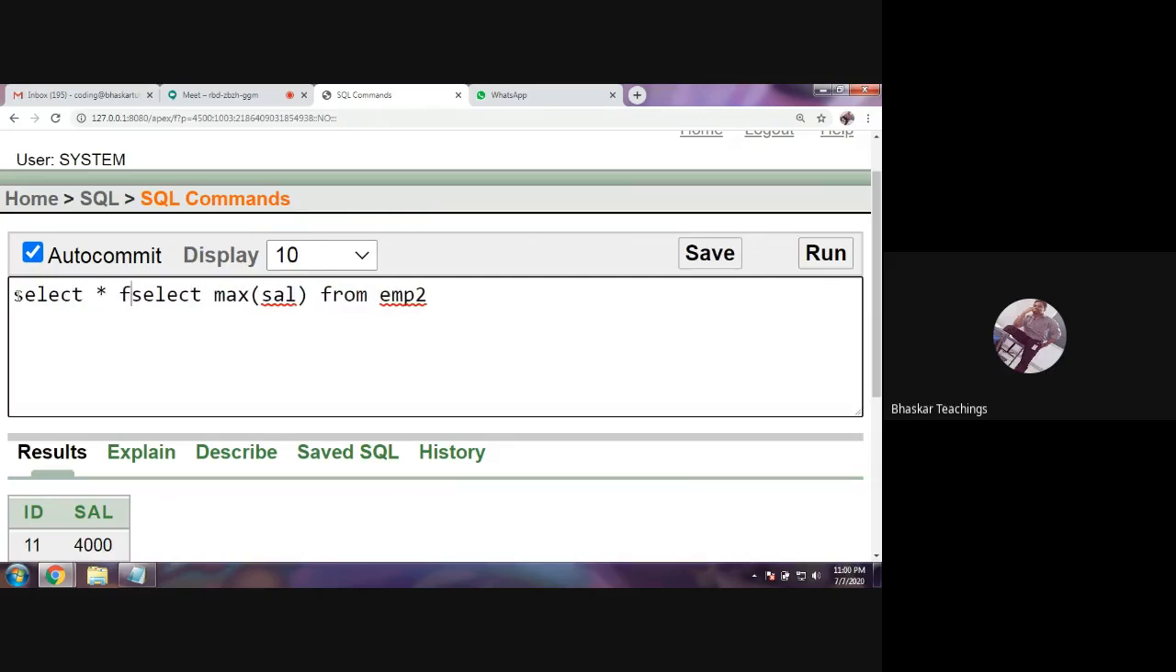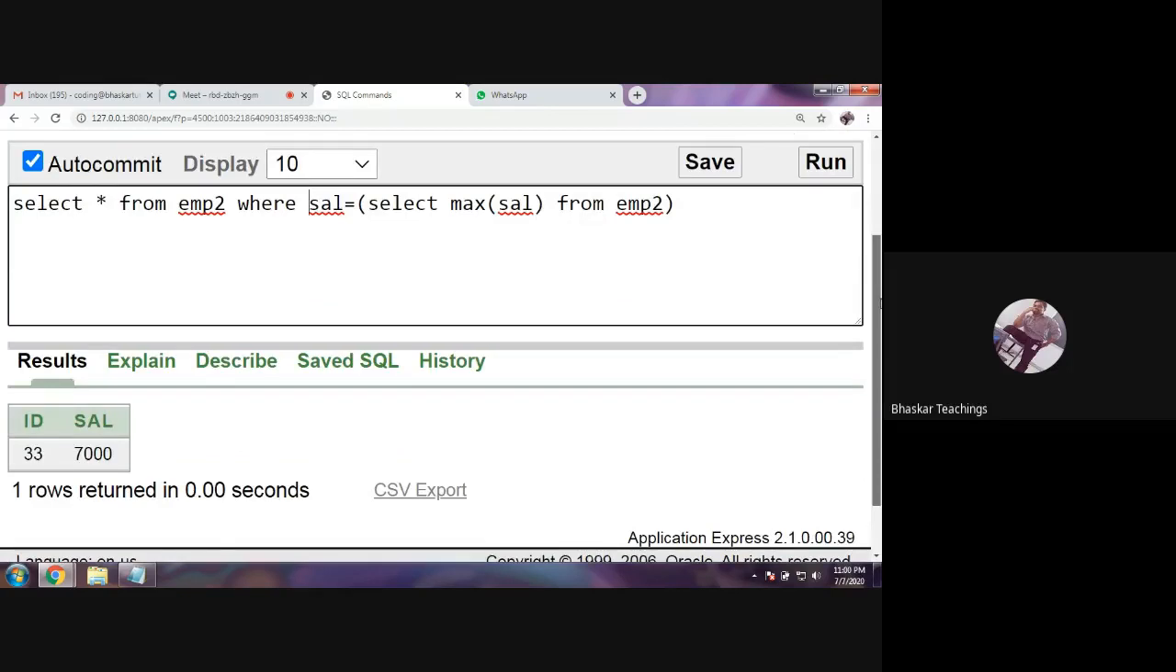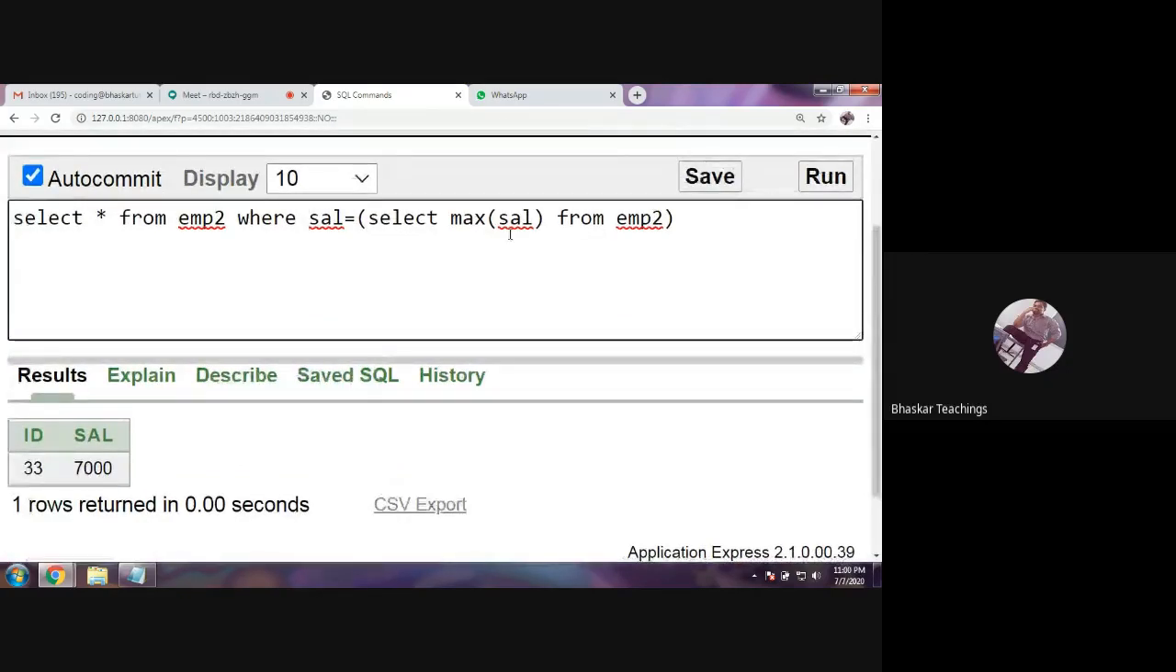Let us say select star from EMP2 where SAL equals to the salary retrieved by the inner query. We all know how this is going to work. Sorry, not ESAL, it is just SAL. So this would display me the details of the employee with the highest salary. The thing is, I'm using the equals to operator here. By equals to operator, it means the inner query is retrieving just a single value.